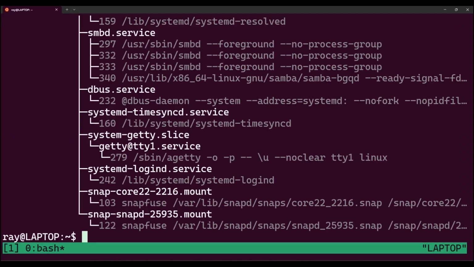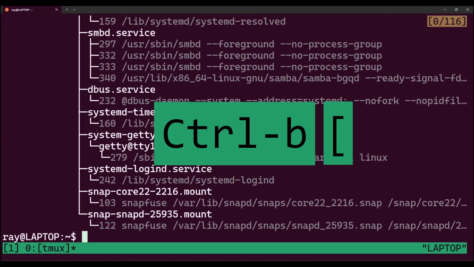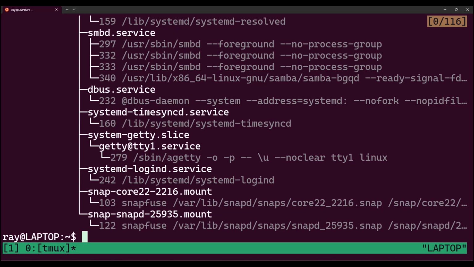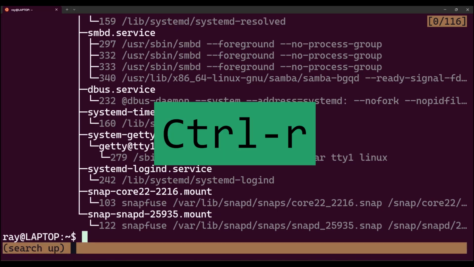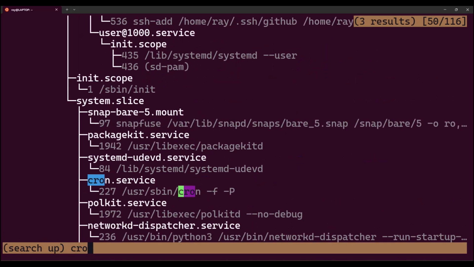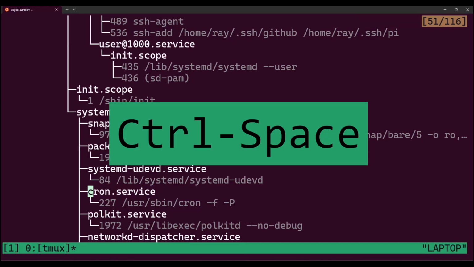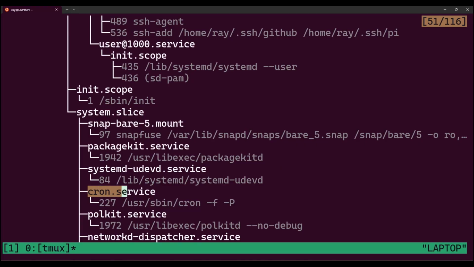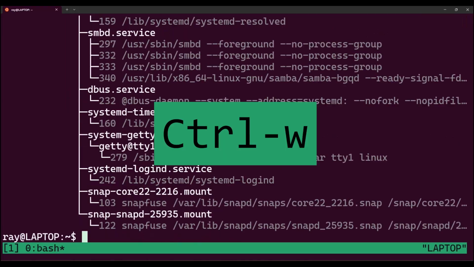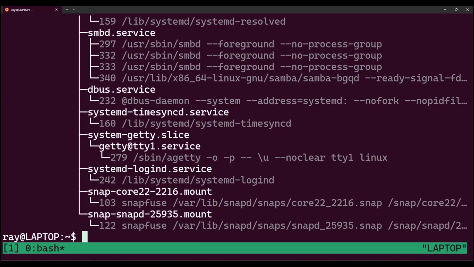Go back into copy mode. And this time, I'll search for my string. Hit Control Space. Then make our selection. And copy it. And now we should have a second buffer.